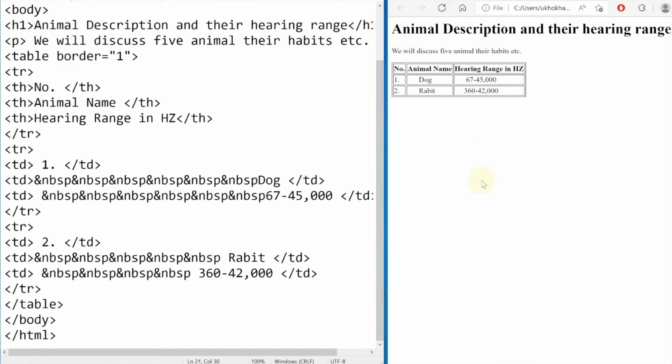Got it. So this is basically how we can add the table on the web page with the borders and all. So for example, now after that, you want to add something. Let's say you have to put 5 rows. So just put 5 rows. Right here, I just have 2 rows. You need to put 5 rows.